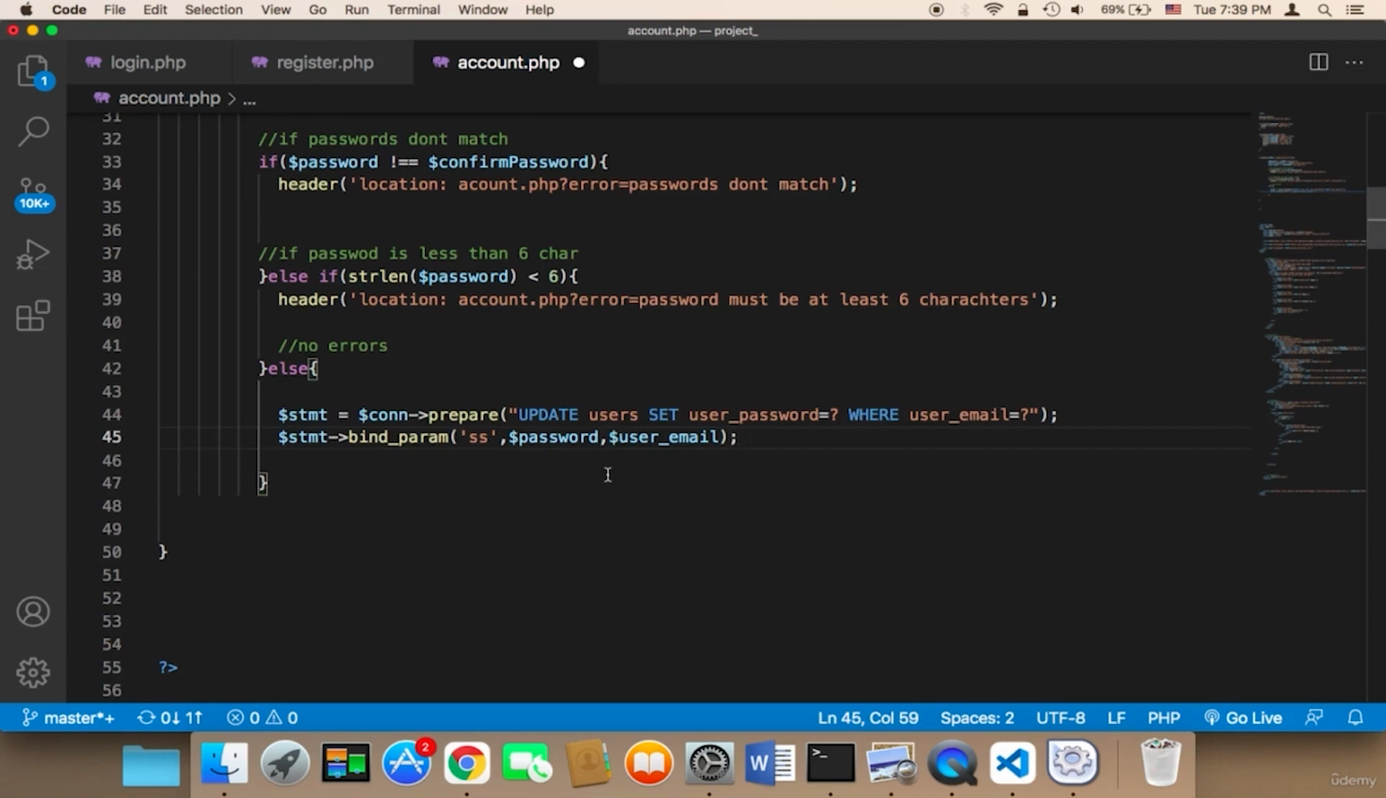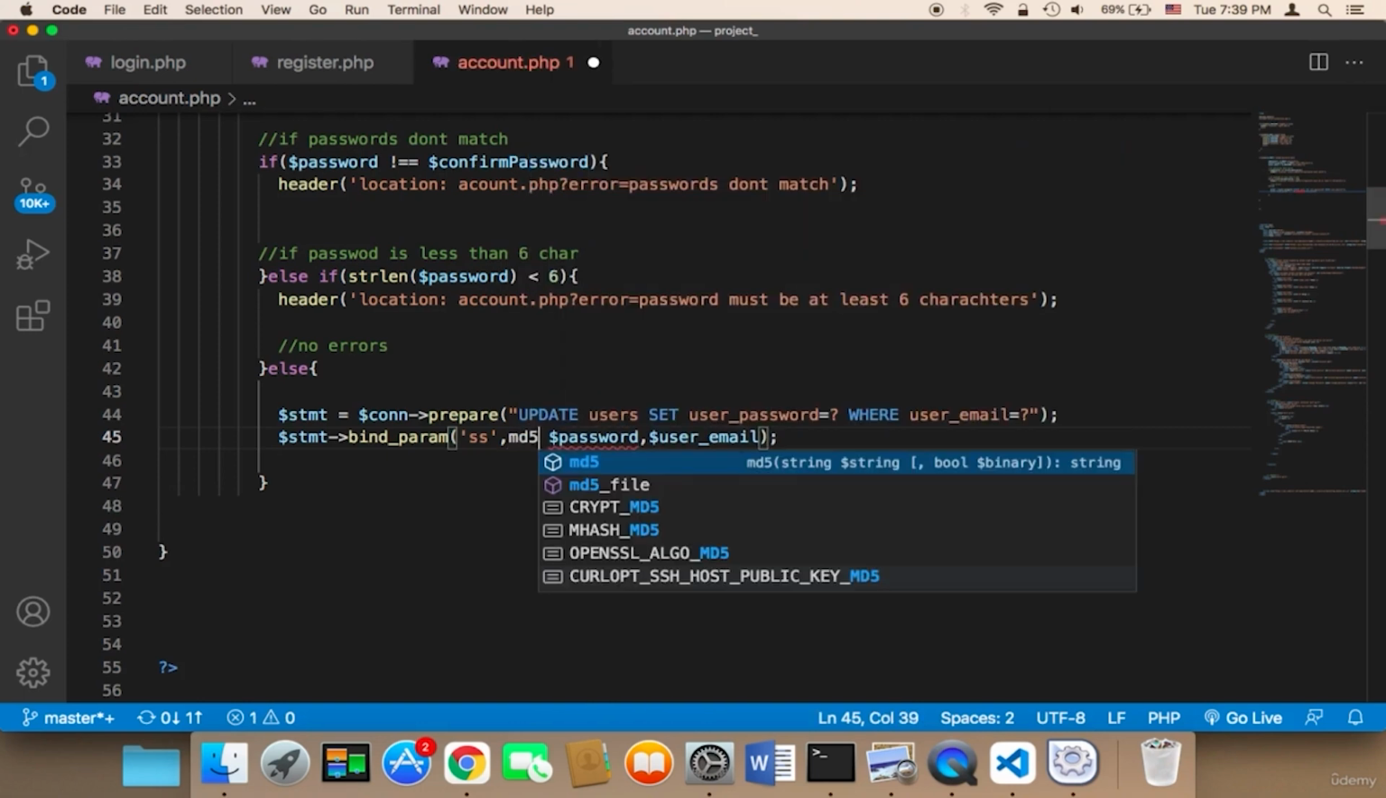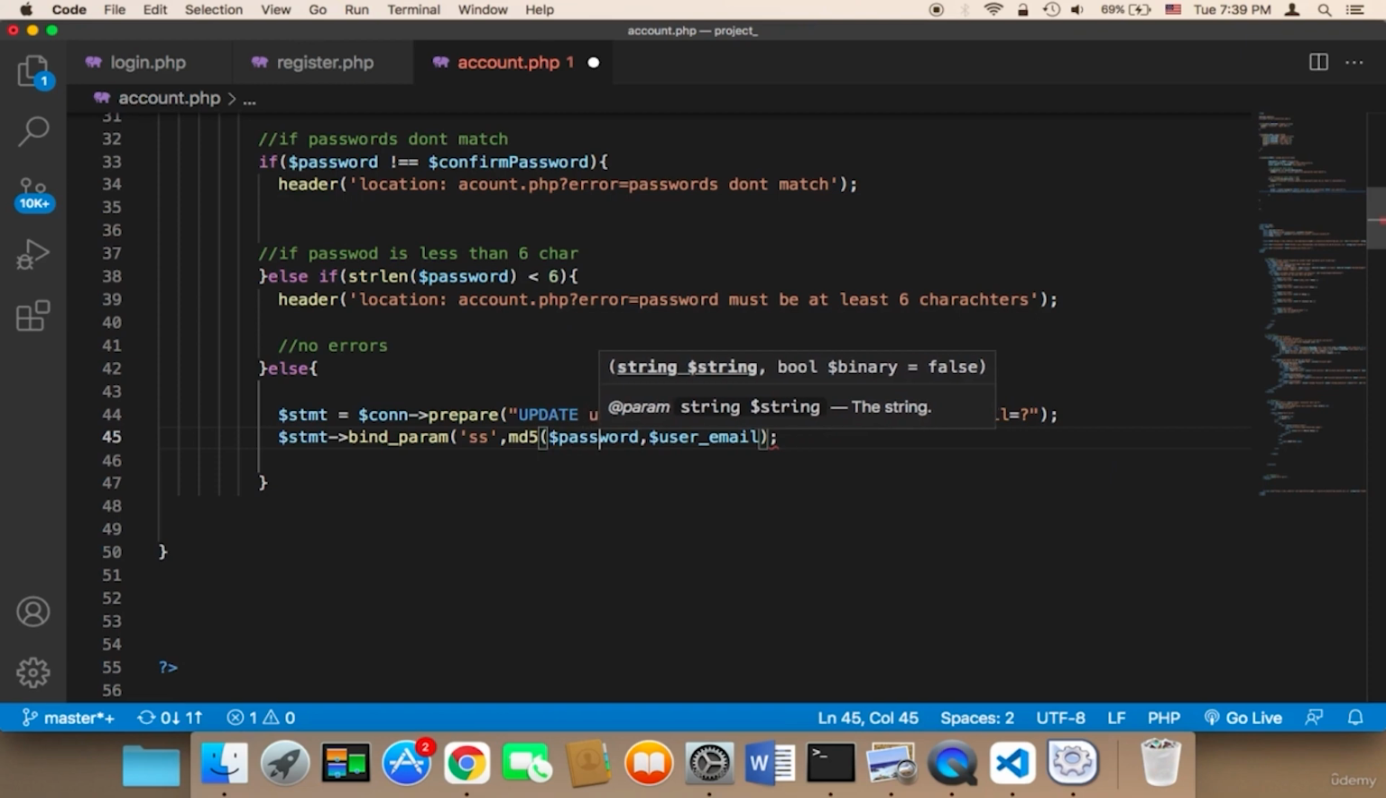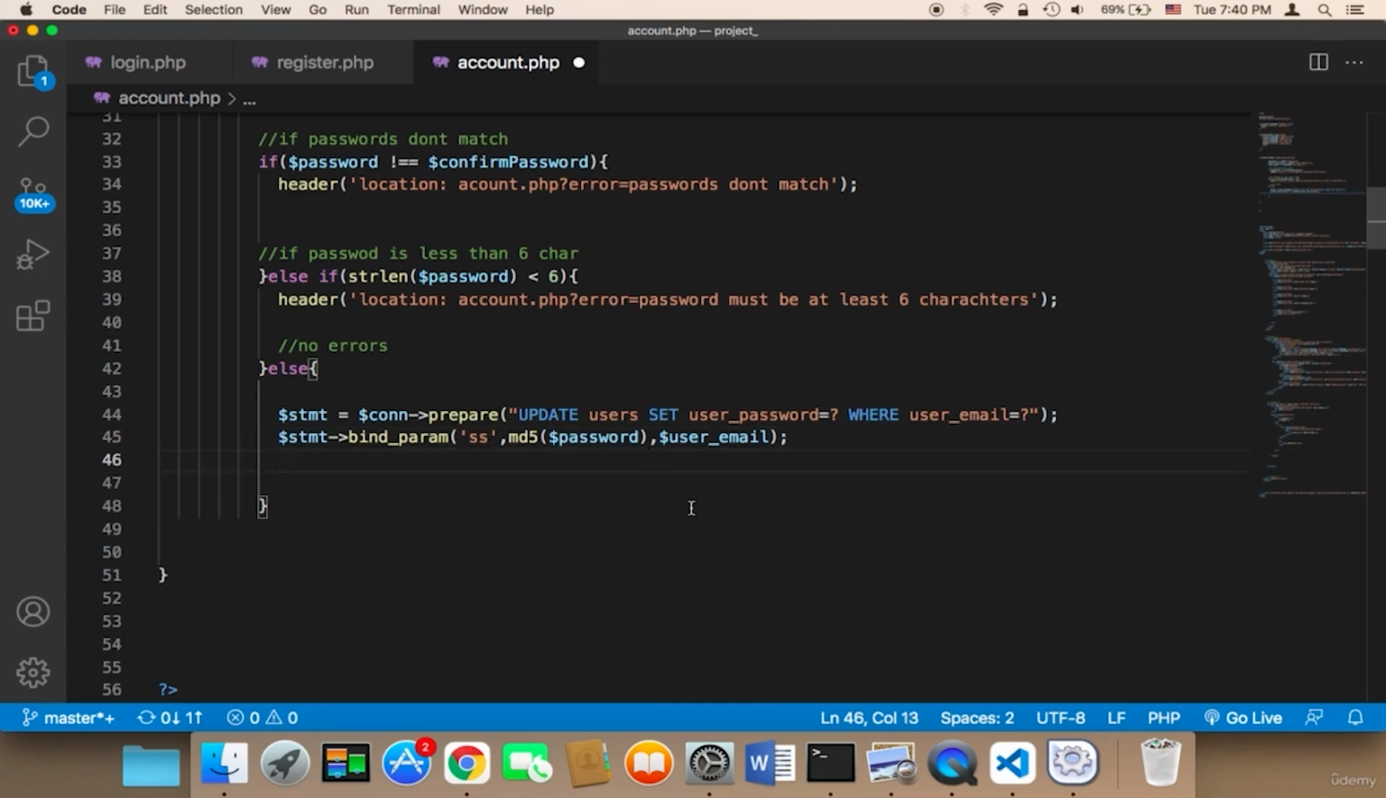Before I bind, we need to hash the password. So I'm going to say md5, and then I'm going to pass the password inside the md5. This is considered one of the best practices, and if you want to know more about PHP best practices and security best practices, you can take my course about that. I'd highly recommend taking this course if you really want to know more about security best practices of PHP. After this, we want to execute.